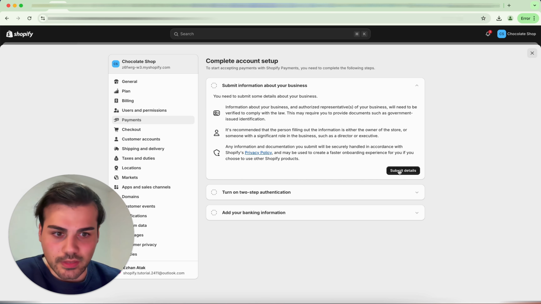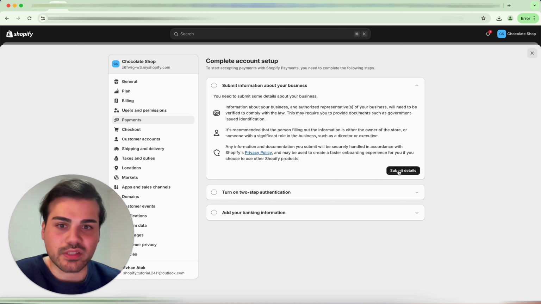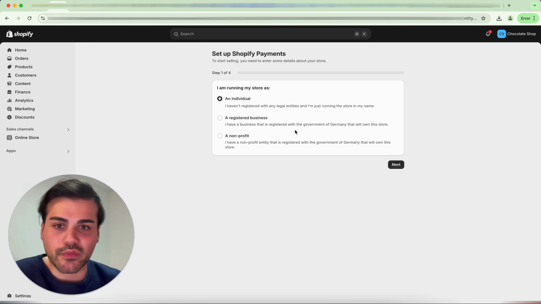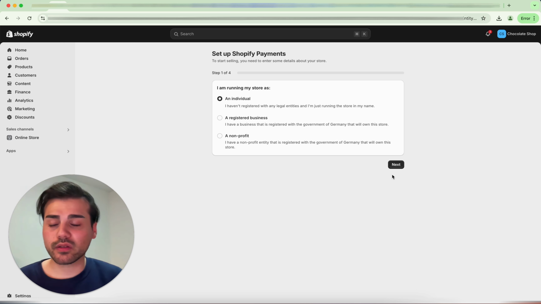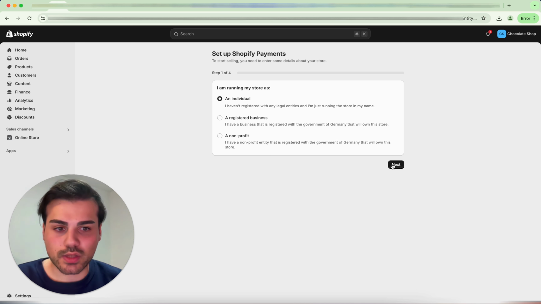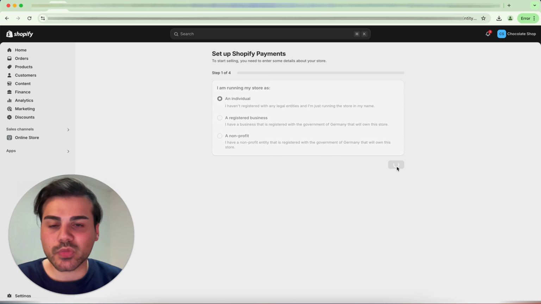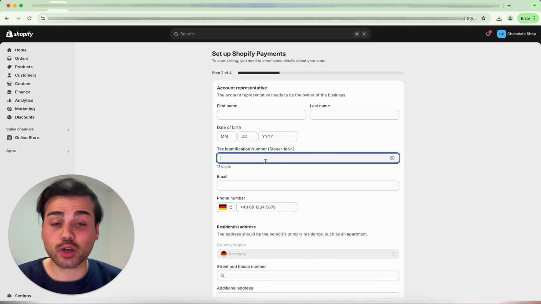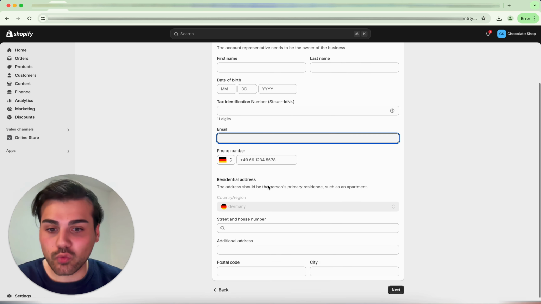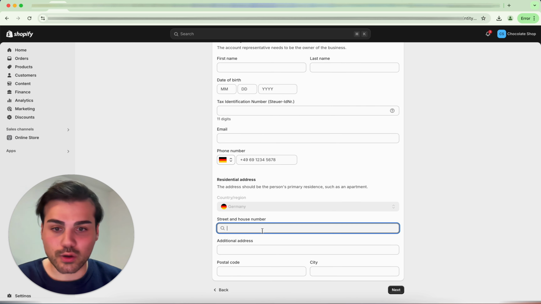As an example, submit details. Then we first have to click on submit details. And here Shopify will first ask a few questions that you now have to answer. This is necessary, because you definitely know that with payments everything is better checked by the entire system, which is why I'll fill it out very briefly. In this case, it's just a test shop, so I'll select individual and click on next. Then I would have to add my name, my last name, my tax identification number, email address, phone number, house number, and so on. That means you have to fill everything out here, as you can see, and then you can click on next.